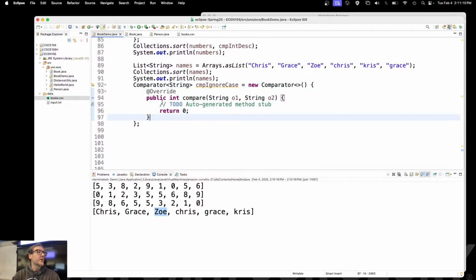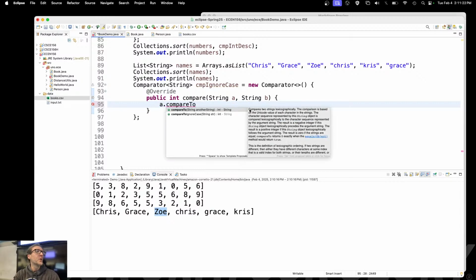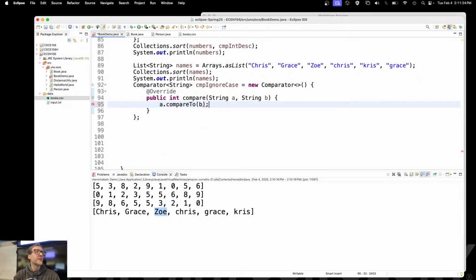But otherwise, we're given two strings now, A and B. I need to compare those. I don't want to write my own comparison function, so I'll reuse one. A dot compareTo another string B. Now, I return that, because it follows the same exact pattern: something negative, positive, or zero, depending on the relative ordering of those two things.